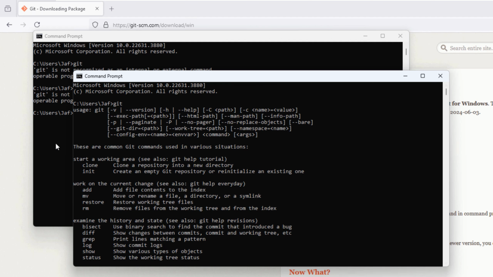And over here it says these are the common Git commands used in various situations. So we can see some of the commands we can use. Start a working area, work on the current change, or examine the history and state.